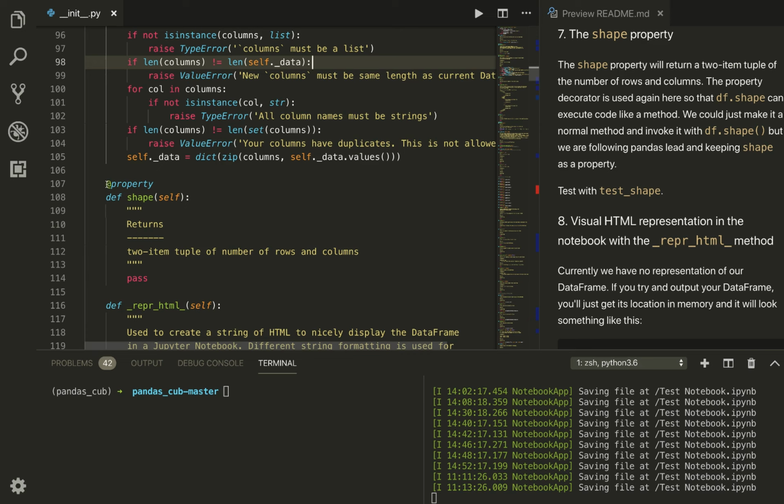Now, we could have implemented it by making it a method without the property. But we're following Pandas' lead, which treats it as a property. Our data frame class is meant to be very similar to Pandas. So we're going to just follow exactly what they've done with the shape property, keep it as a property and not as a method.